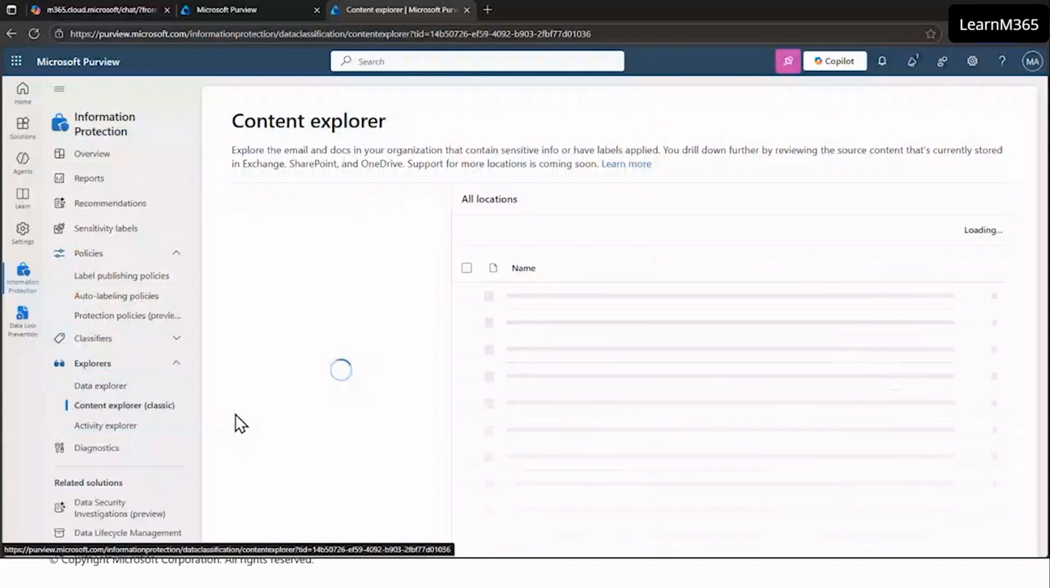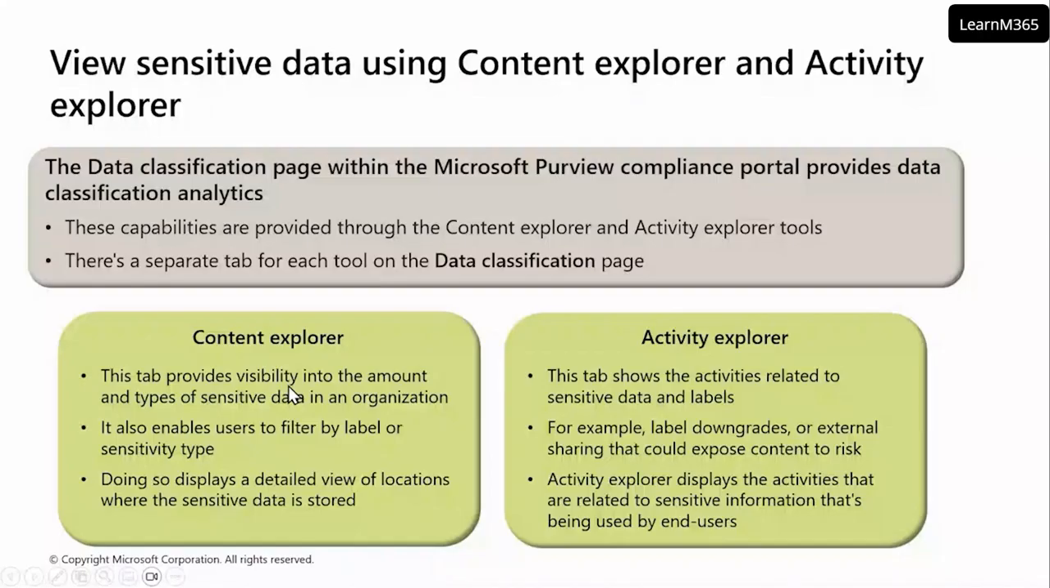And Activity Explorer. Okay. So what people are doing with your sensitive content, you can see that in Activity Explorer. Okay. So it says data classification page within the Microsoft Purview Compliance portal provides data classification analytics. These capabilities are provided through Content Explorer, Activity Explorer tools.